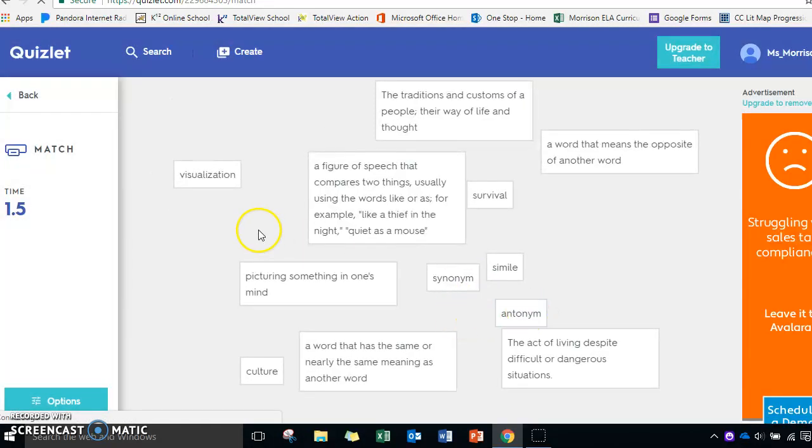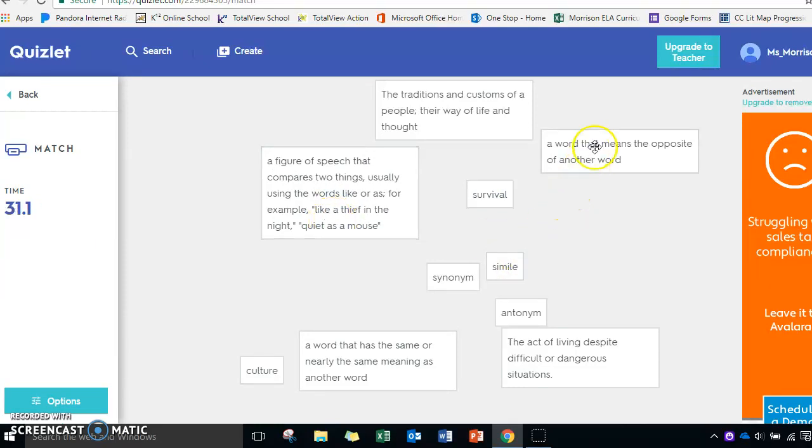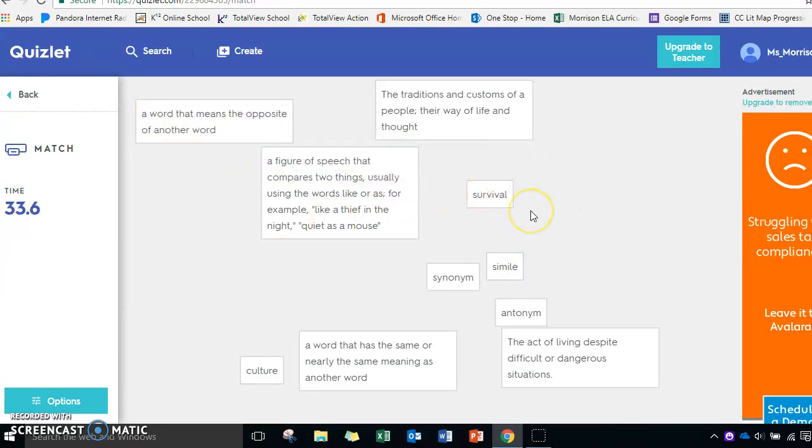For the matching game, you find the term and you drag it and drop it over its correct definition. So visualization is picturing something in one's mind. So I'm going to click visualization, drop it over the definition, and it disappears. And your goal is, you can see it's counting down the time over here, so your goal is to do it as quickly as you can. And if you get one incorrectly, it'll just turn red and go to another point on the screen. So that's matching.